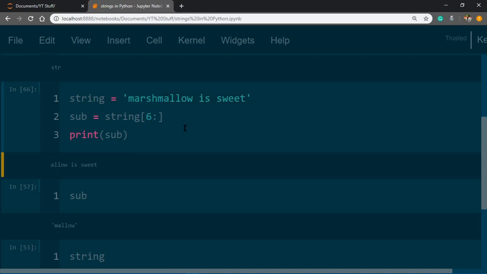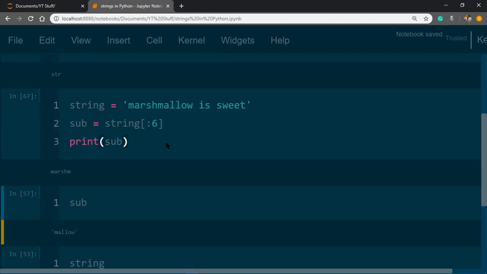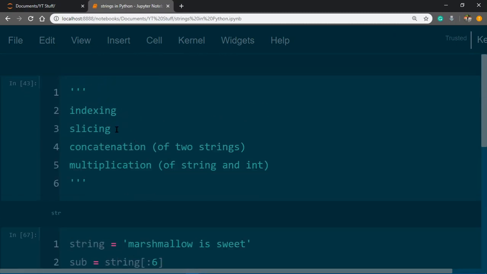So also, if you don't provide the first number and you say 6 here, then it's going to assume that you want everything starting from the start and ending at 6. So it would say 0 1 2 3 4 5 6, and since 6 is exclusive, you're gonna get marsh if you print this out. And we can go ahead and print that, and we are getting marsh here. So that's how slicing is working. Okay, after slicing, we did indexing, we did slicing.